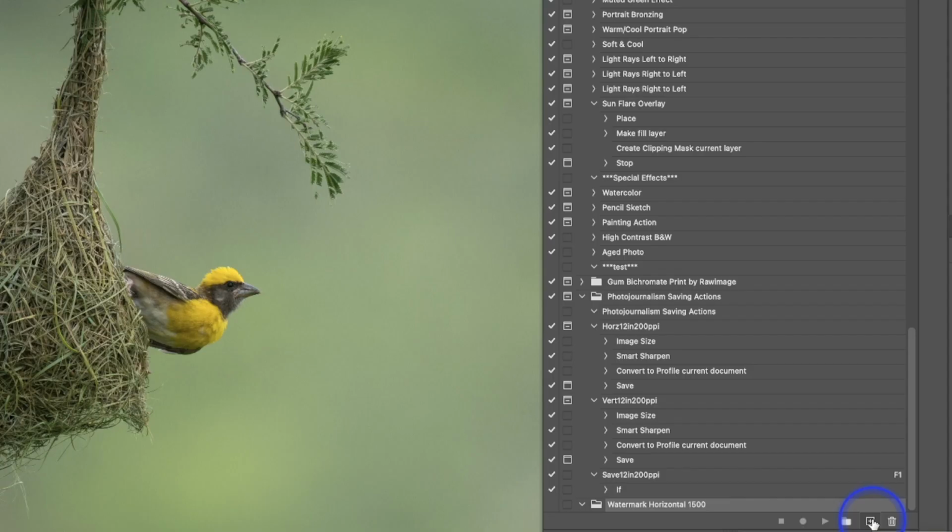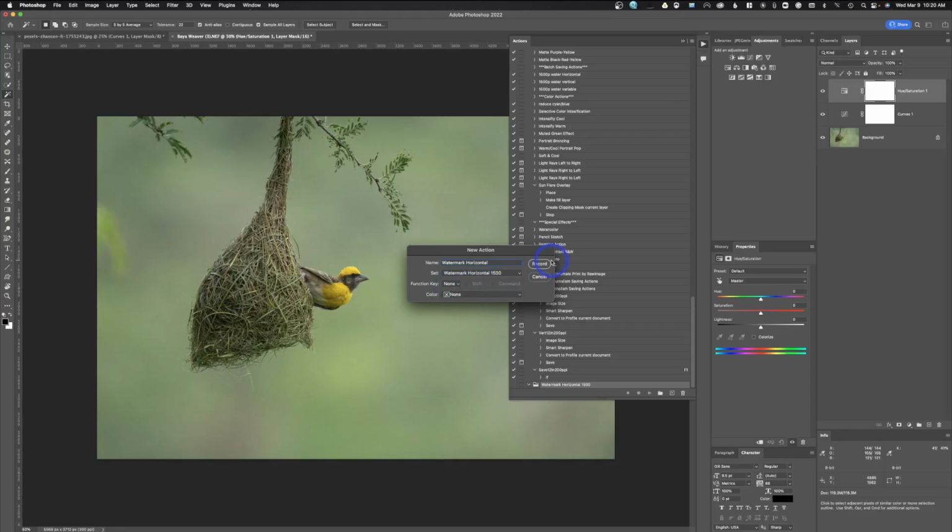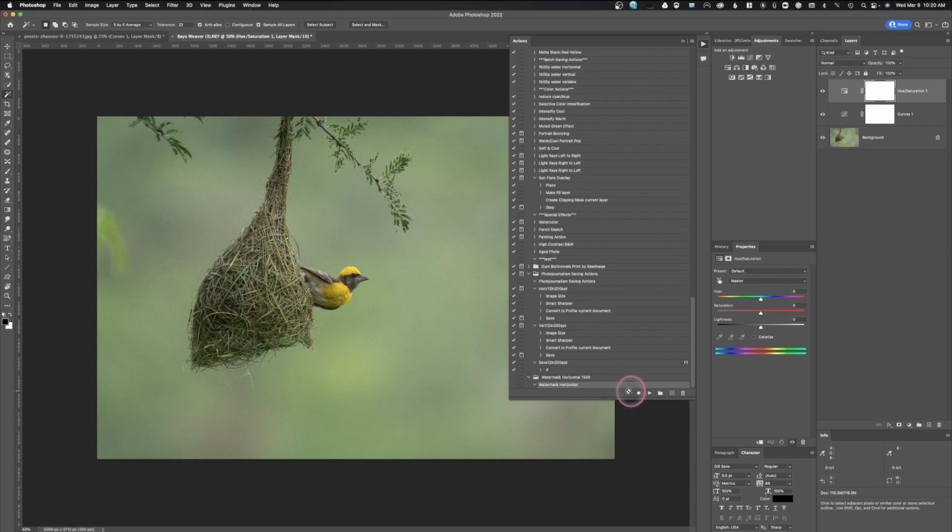I'm going to hit plus to create a new action. And I'm going to call this the same thing over again, but I'm going to delete the 1500 pixels. And I'm not going to add anything. I'm just going to hit record and then hit stop. This actually isn't doing anything. It's actually creating a title, and it will make sense in a second.